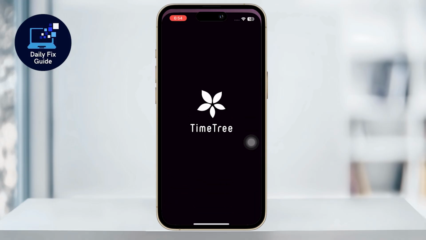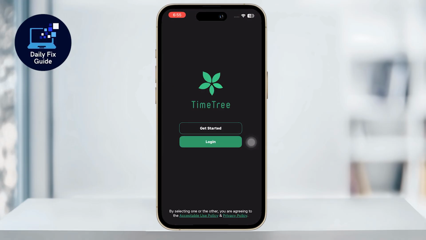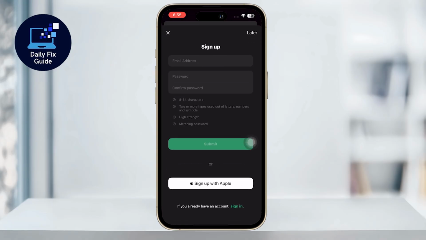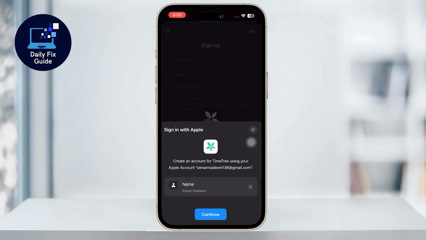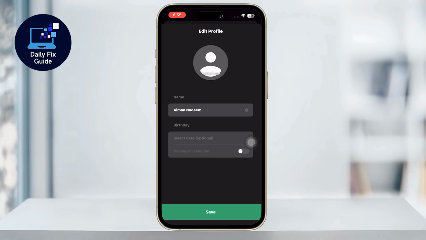First, open the TimeTree application on your mobile. Now tap on Get Started to begin. Then tap on Sign Up with Apple, or if you prefer, you can also enter your email and password manually. Here enter your name and birthday, then tap on Save.